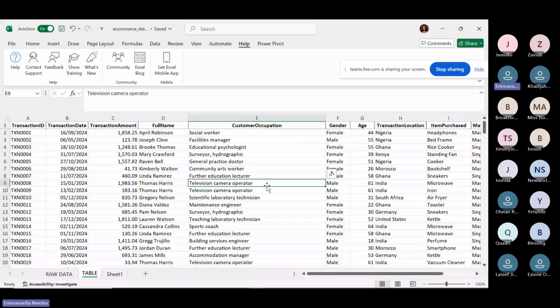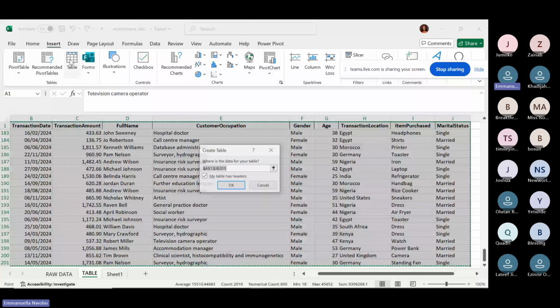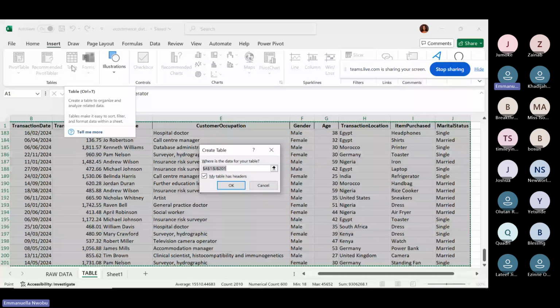All right. So now, how do you create a table? First things first, highlight your data. How do you highlight your data at once? Control A. Then we move on to what? Insert here, and we click on what? Table. Or if you don't want to do all this, just Control T to insert a table. All right. So now we can see a dialog box right here. It's telling me where is the data for your table. I already highlighted that. So this is it right here. My table has headers. Yes, of course. Then I click on what?